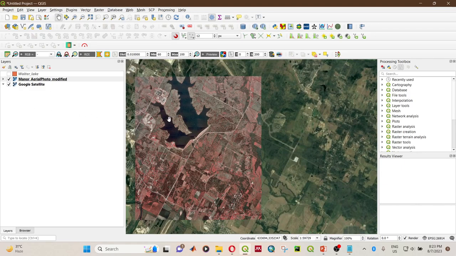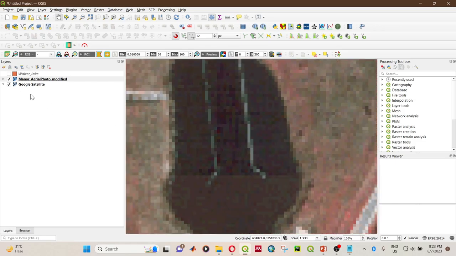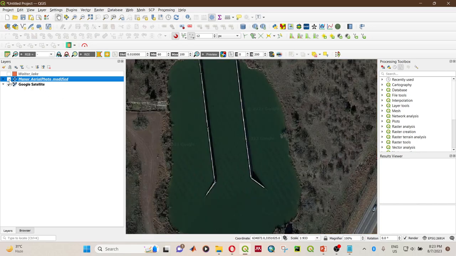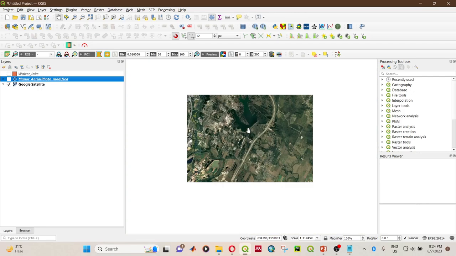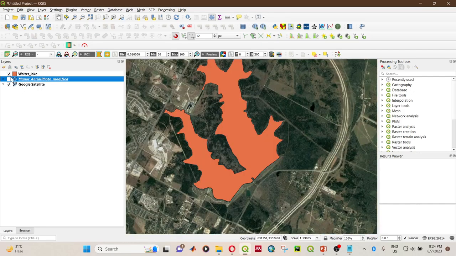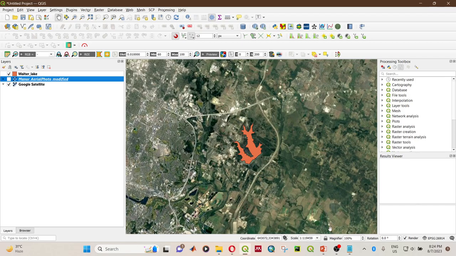Now I am going to see how it has fitted. I'm zooming to the spillway point. You can see there is still some shift. It is a little bit towards the right because all the points were concentrated on the top left of it. You can see how the georeferencing has come. It is not a very good georeferencing, but at least with the lake boundary it has matched very well. This is how we can perform georeferencing in QGIS.